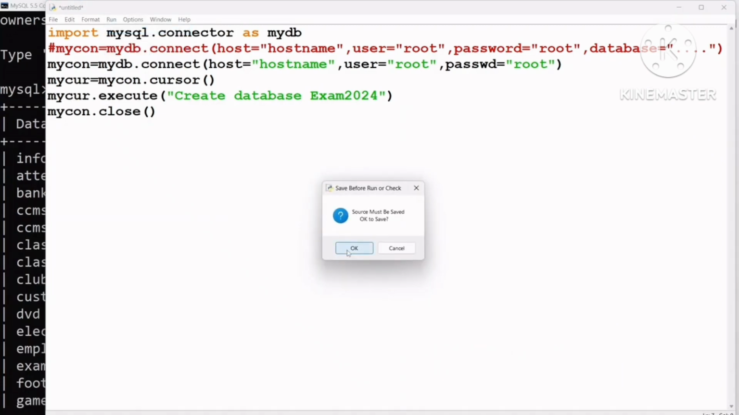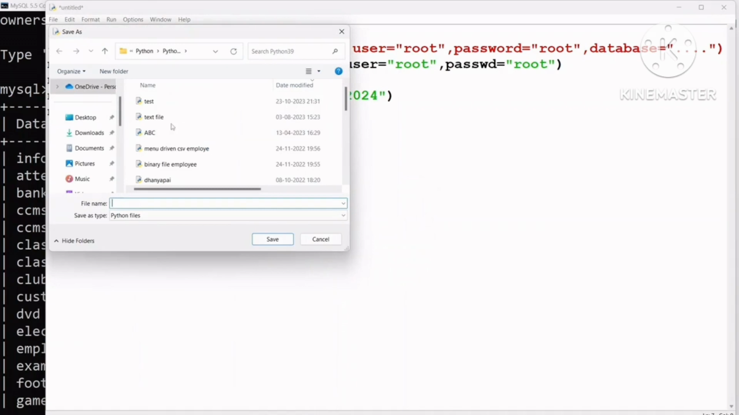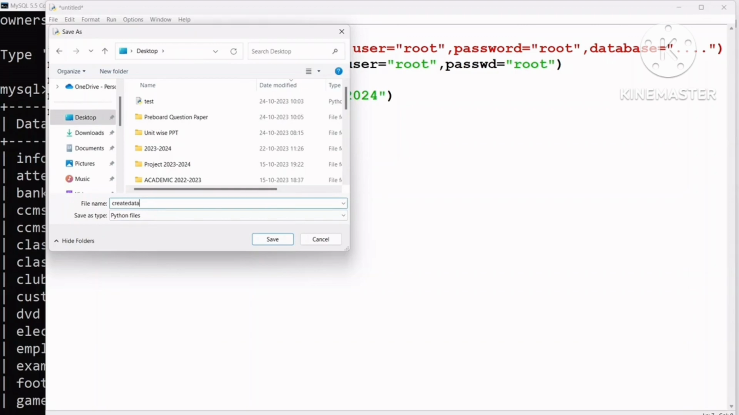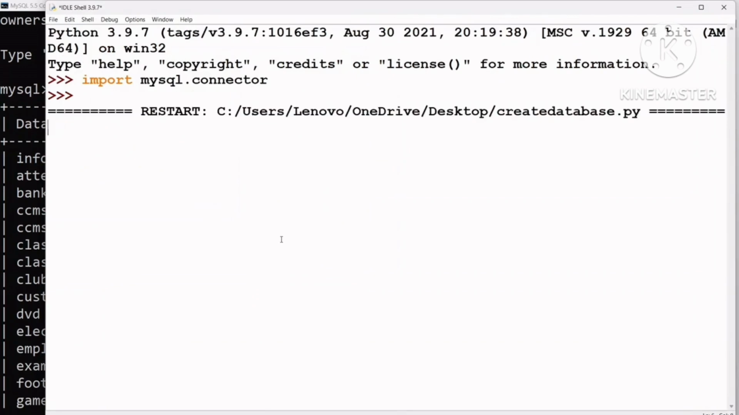So we will execute this. Now you will get an error. What will be the error? Host name. Because we have written host is equal to host name. So instead of host name, what we have to write? Localhost. That error we will get.